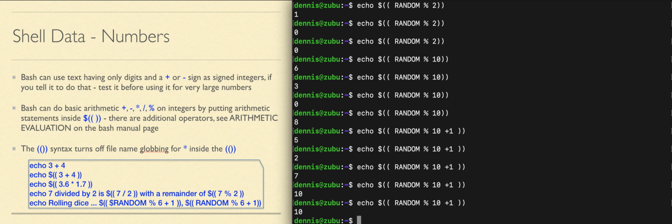Note that some of the characters used for arithmetic, like the asterisk, are actually special characters to the shell for things like file name globbing. Inside the double parentheses, the special meaning of those characters is turned off. When you put a variable name inside the double parentheses, the shell will ignore the $ sign if you put one there, because it will already treat that word as a variable. So you can put $RANDOM there if you like, or just the word RANDOM. In both cases, it means look up the value of the variable and put it here before executing the arithmetic statement.